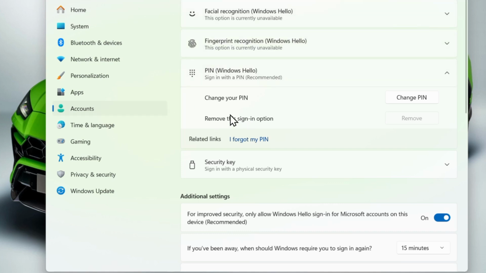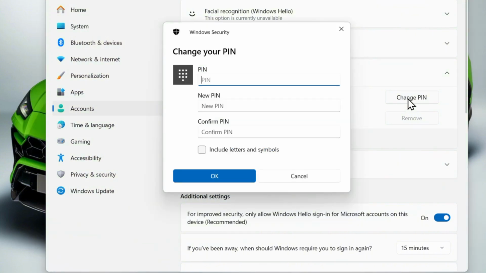So in my case, I'm using a pin. So in that case, I would go ahead and say, for example, change pin. It's going to ask me to, let's say, enter my current pin, and I can choose not to enter a new pin and just click on OK, right? So that's how I'll be able to change it.